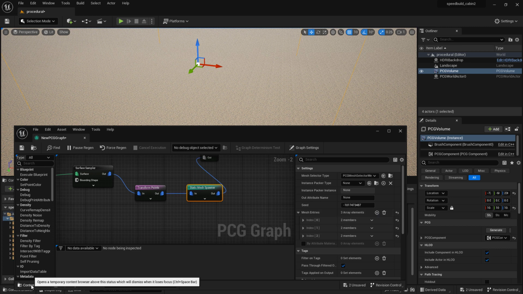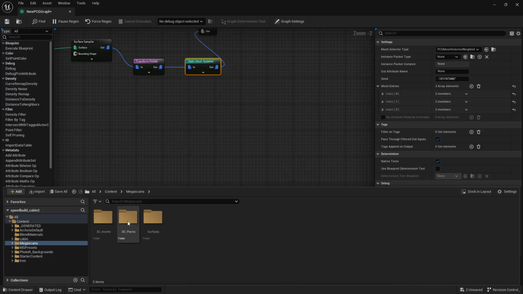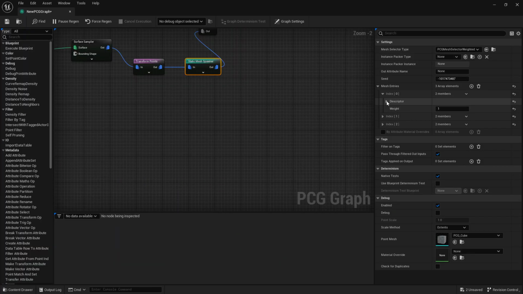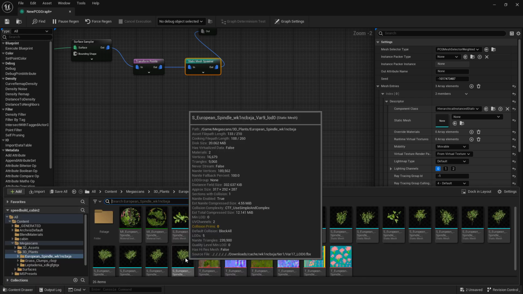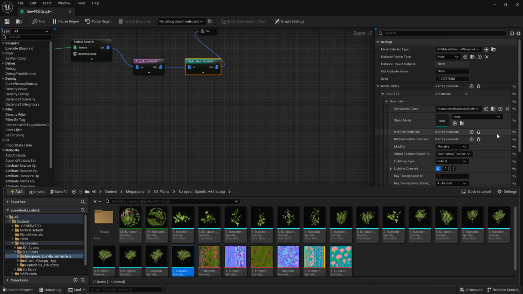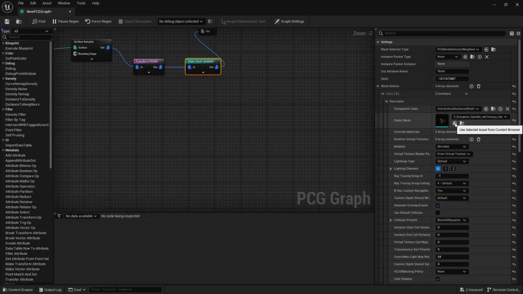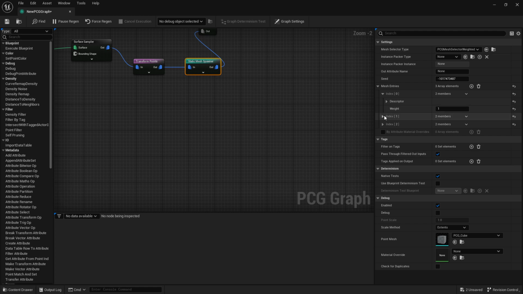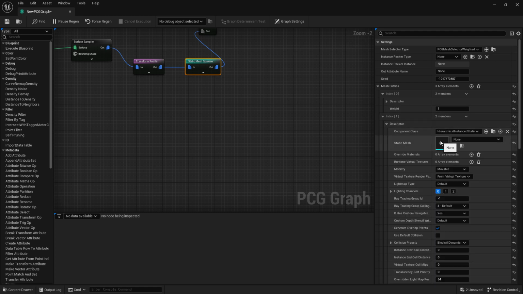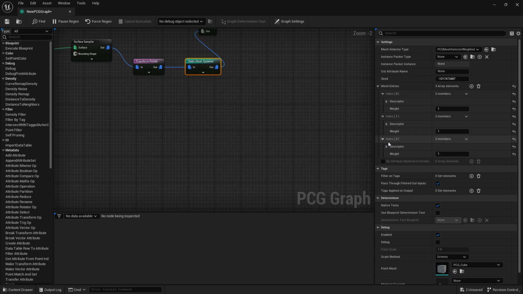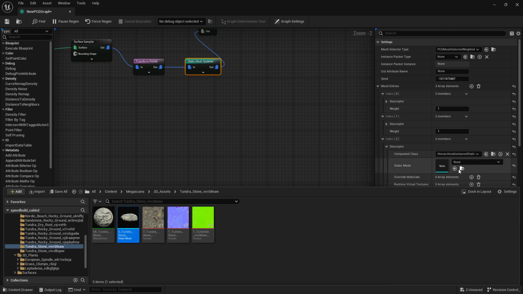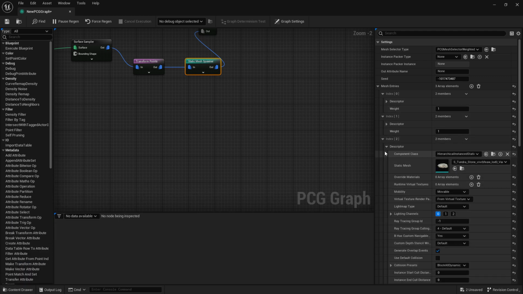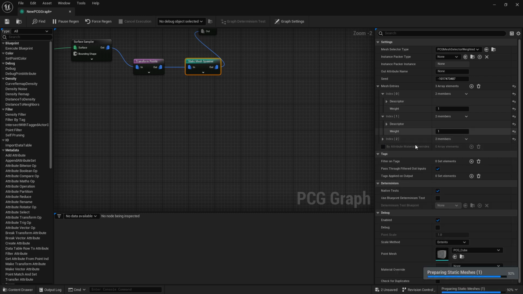Go to our content browser. I'm going to go to Megascans and add some 3D plants. So under index 0, this is just an array of static meshes. So select one of the bushes you want and add it into this index of the array right there. We can do a second one. Okay, and then I want to do maybe a rock or something. Add that in there as well. Okay, and you can see you can add as many meshes as you want.